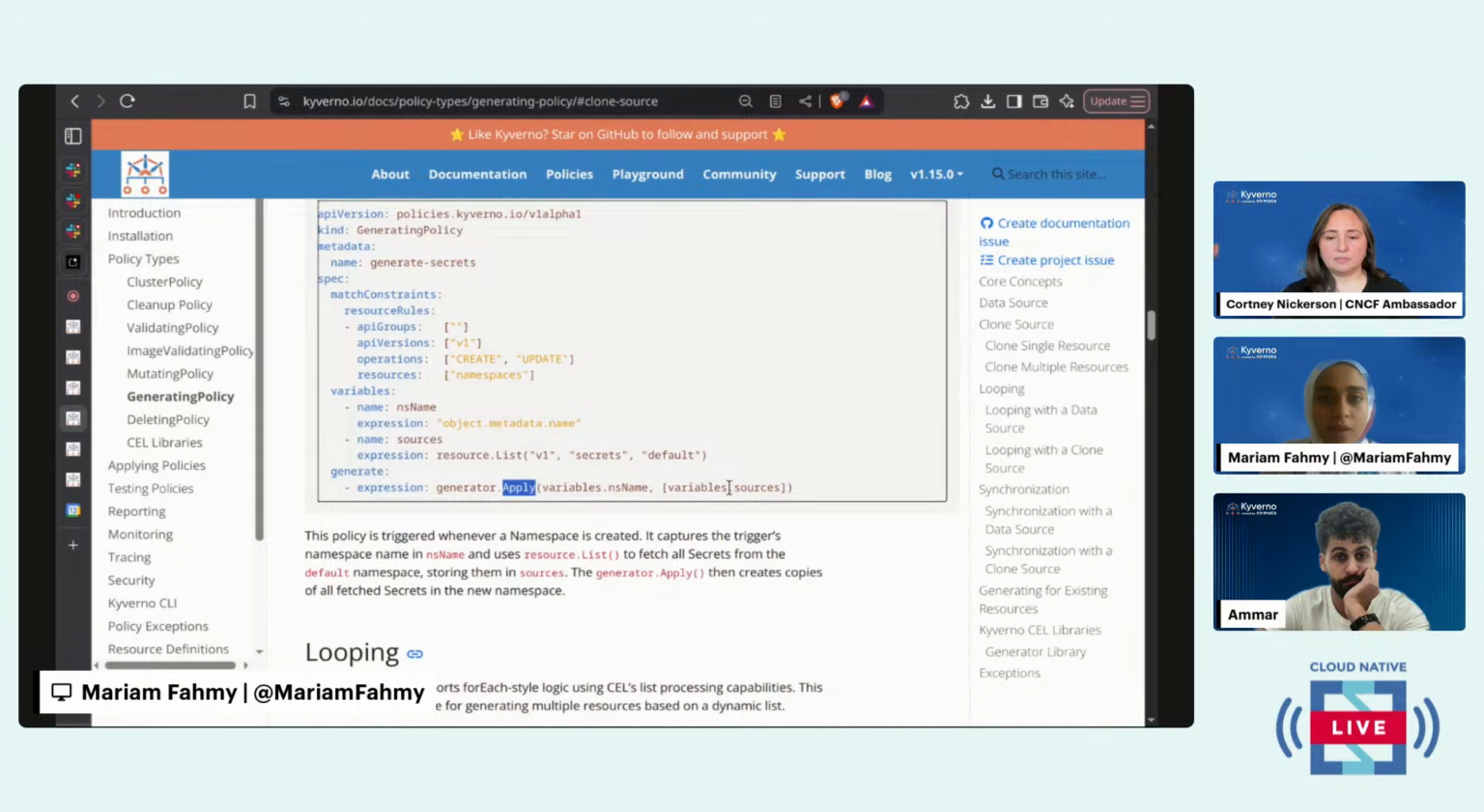And yeah, I have a little demo for that. For example, here is the same example we have just shown. We have a generating policy that matches on namespaces, and then we have the source where we list secrets in the default namespace, and all these secrets we want to just replicate or copy into this new namespace.